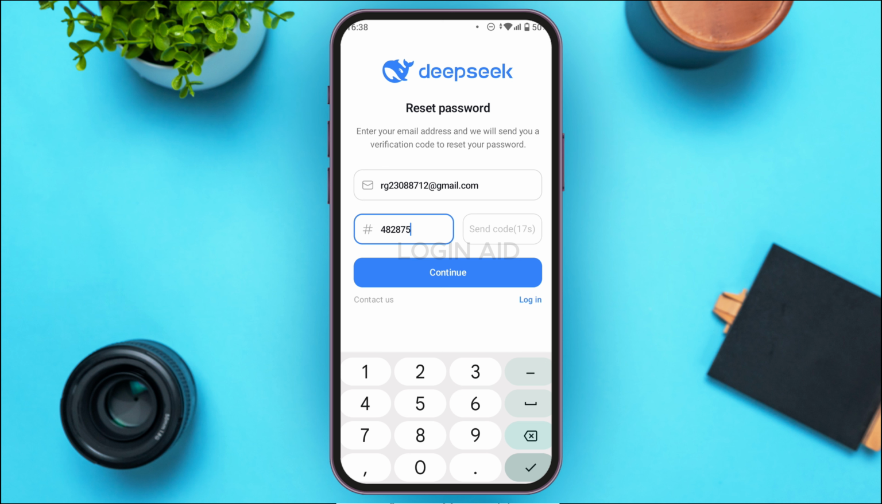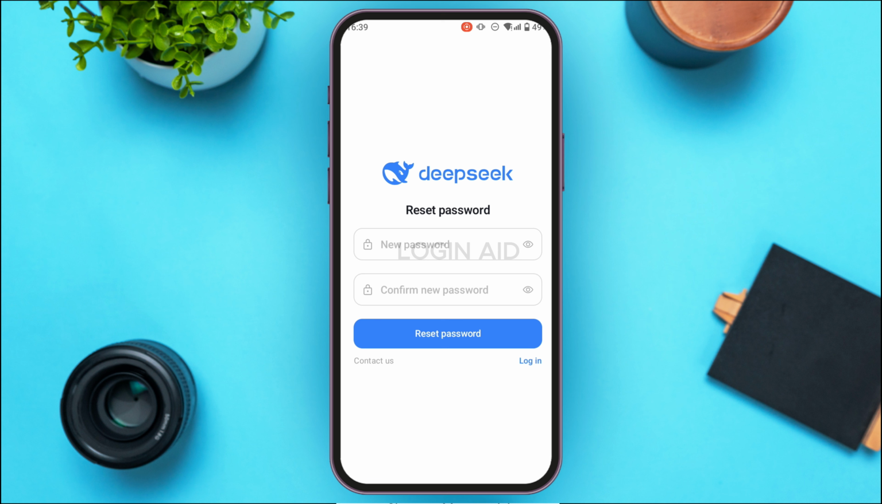Now after you enter the code, simply tap on the continue option that you can see on the screen. Now after that, you can see over here you'll be led to this kind of interface. From here you'll be able to reset the password. All you have to do is enter a new password and confirm the password over here.